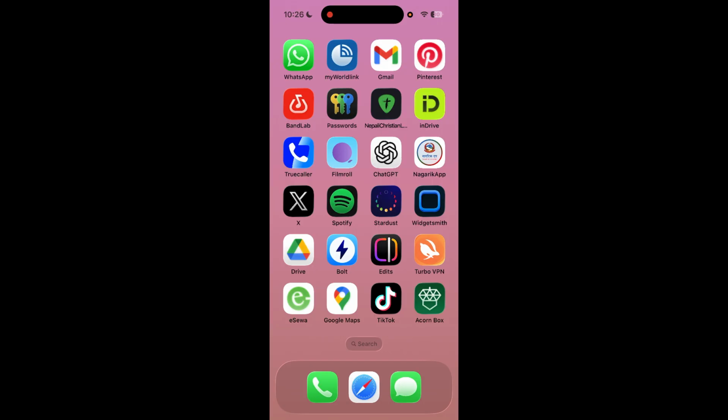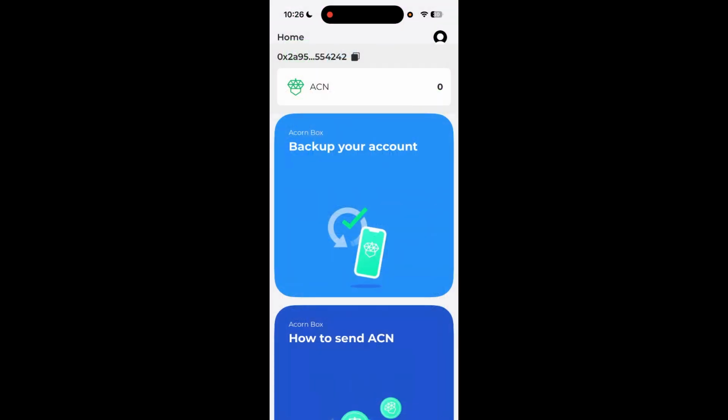So over here what you can do is select your Acorn box and make sure to log into your account. And also if you do not have Acorn yet, you can go to the Play Store or the App Store and download it from there as well.